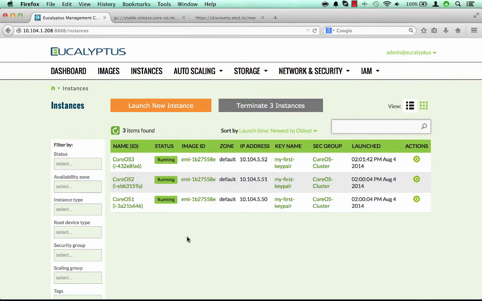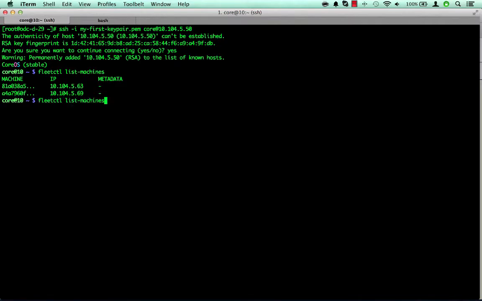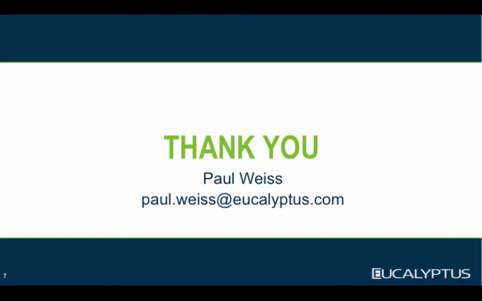Now that CoreOS 3 is running, let's check the fleet control list machines command again. And now we are showing 3 machines as part of the cluster. In this video, we demonstrated the steps to run a CoreOS cluster to host Docker containers on Eucalyptus. Please check out our other videos, and thanks for watching.